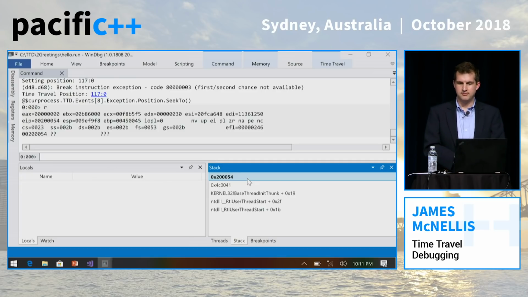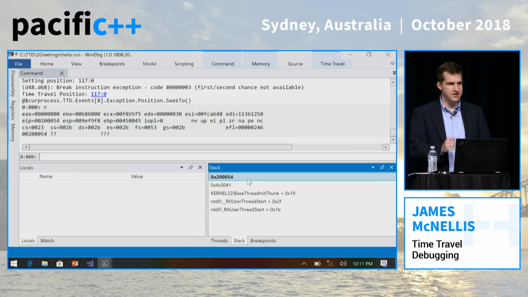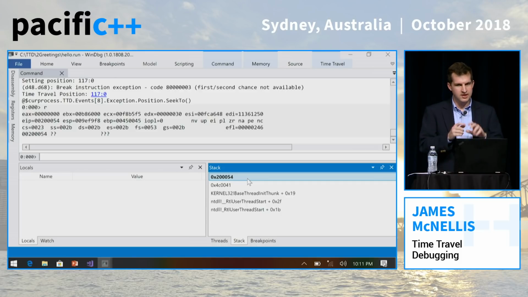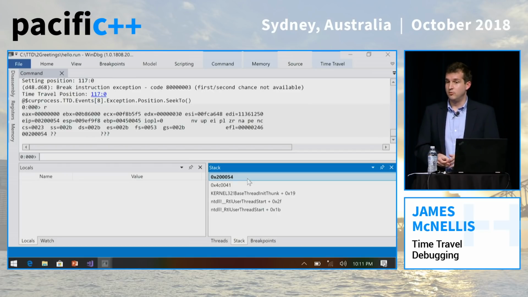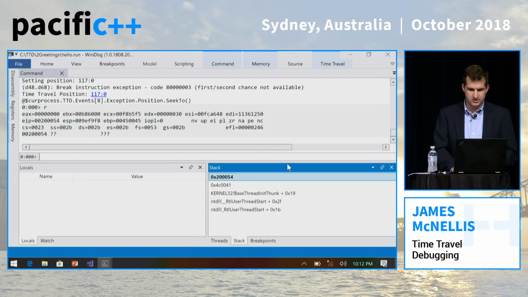Now, if you had a crash dump, what you're looking at right now is exactly what you would see, and this is all you'd have. You could poke around through memory and try to figure out what's there on the stack, what has happened. But this is time travel debugging. We don't actually need any guesswork. We can just step backwards in time and see what happened. So I'm going to do that.